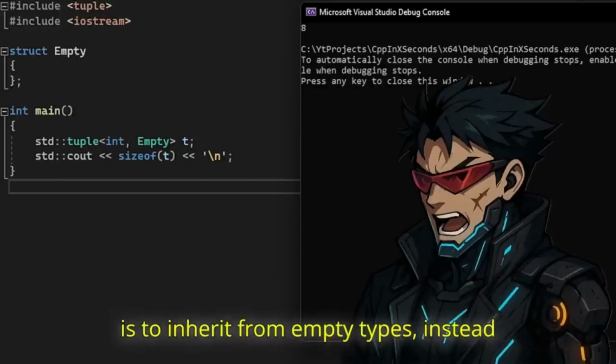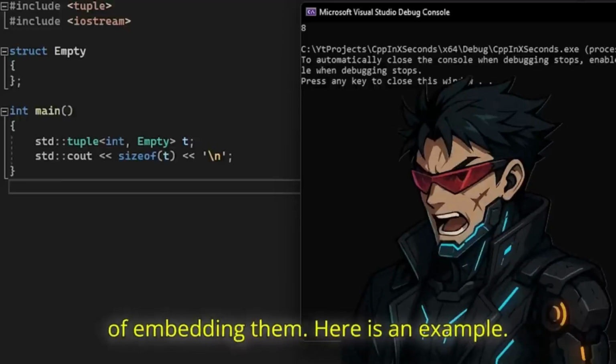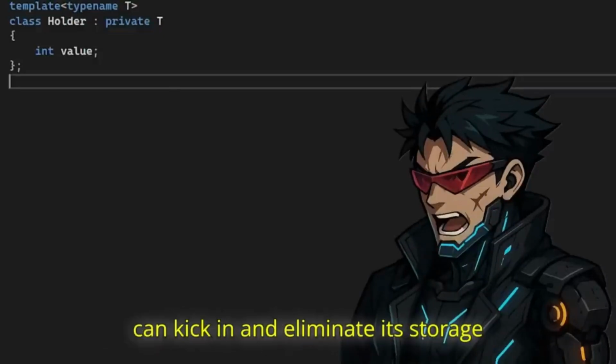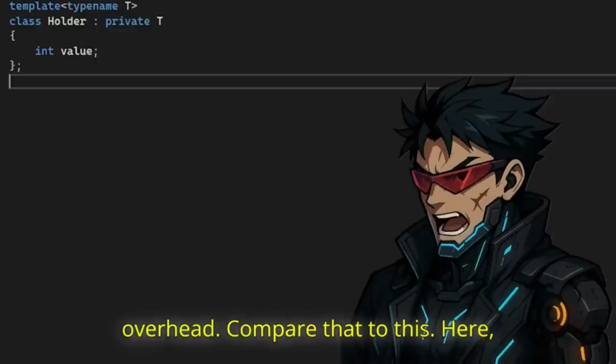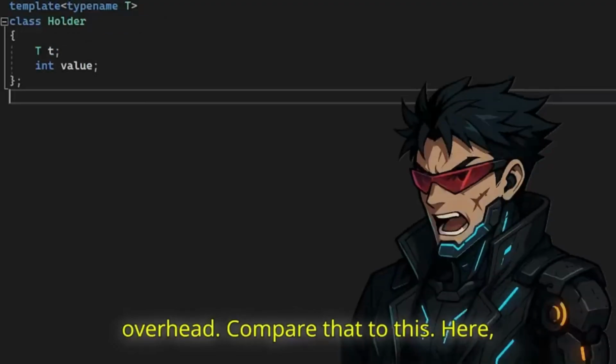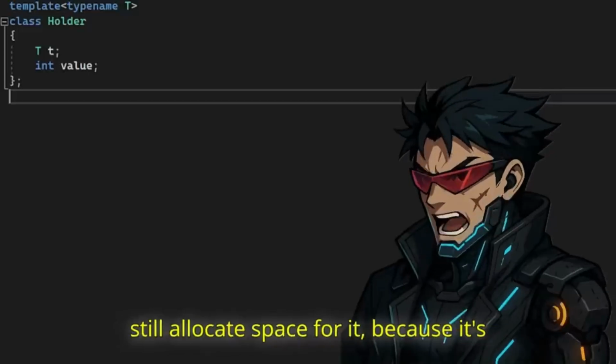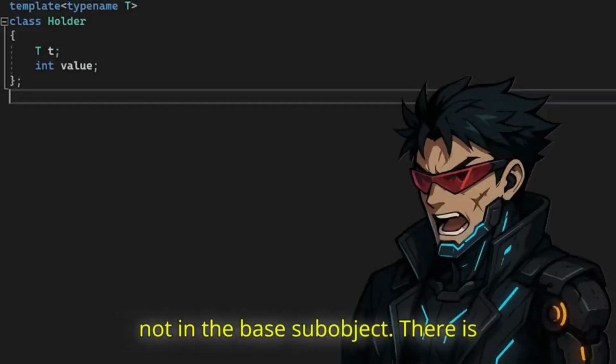The simplest way is to inherit from empty types, instead of embedding them. Here is an example. This way, if t is empty, EBO can kick in and eliminate its storage overhead. Compare that to this. Here, even if t is empty, the compiler must still allocate space for it, because it's not in the base subobject.